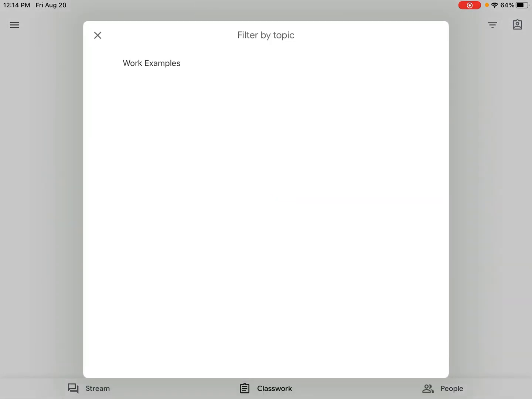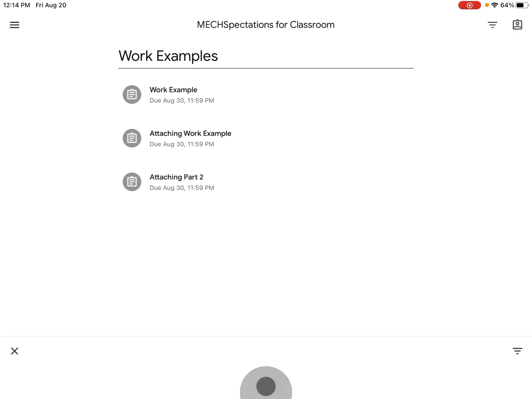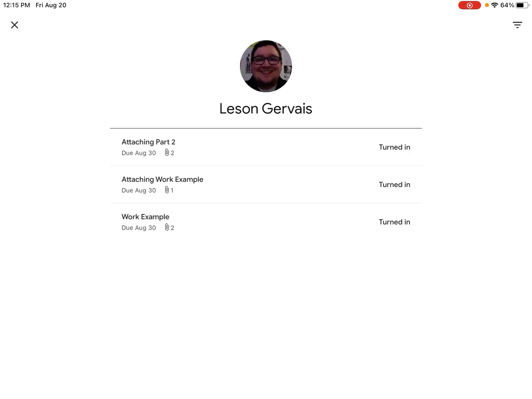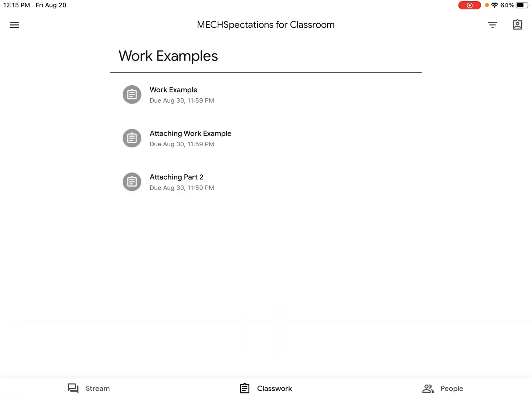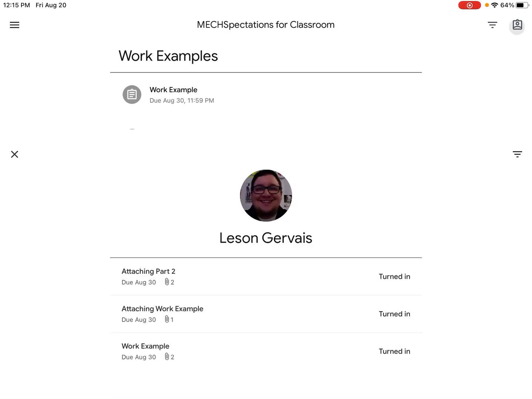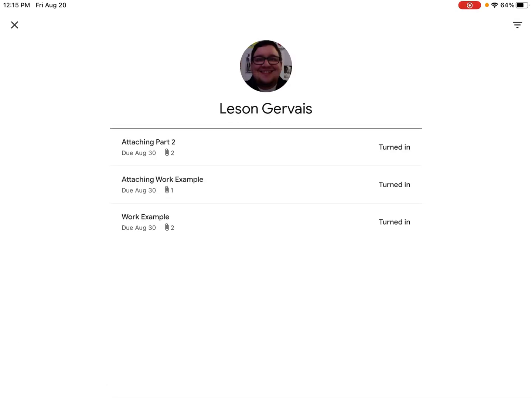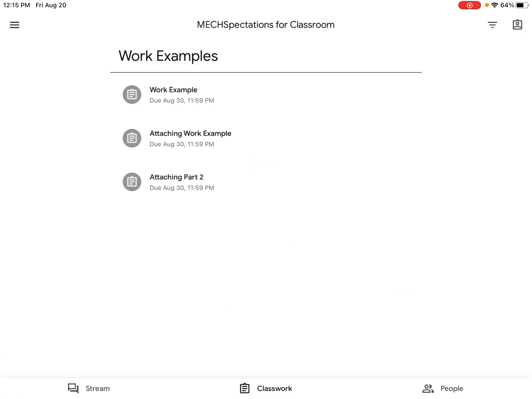You can also filter if you want to. And if you click on this little thing up here, it looks like a clipboard at the top right, it also shows you what all you have to work on. It'll show you what you have for this class specifically. If it's maybe a long list of things here and you want to see what you have, it'll show if you've turned it in, if it's missing, or if you haven't started yet and it's not missing yet. It'll show all that information there for you.